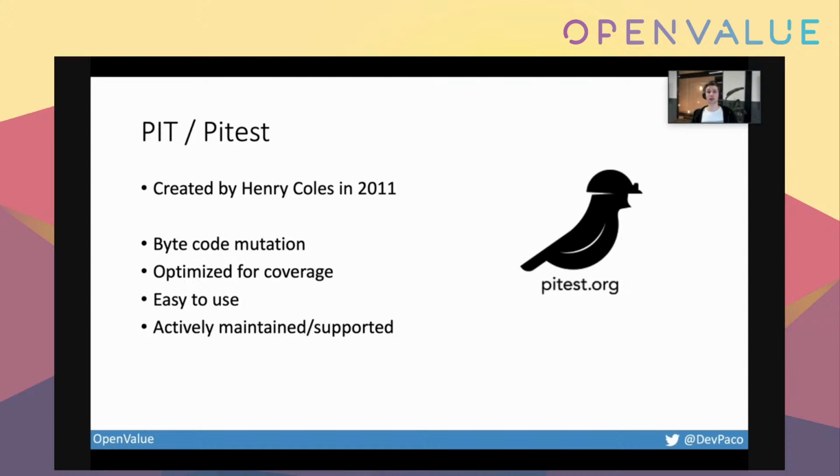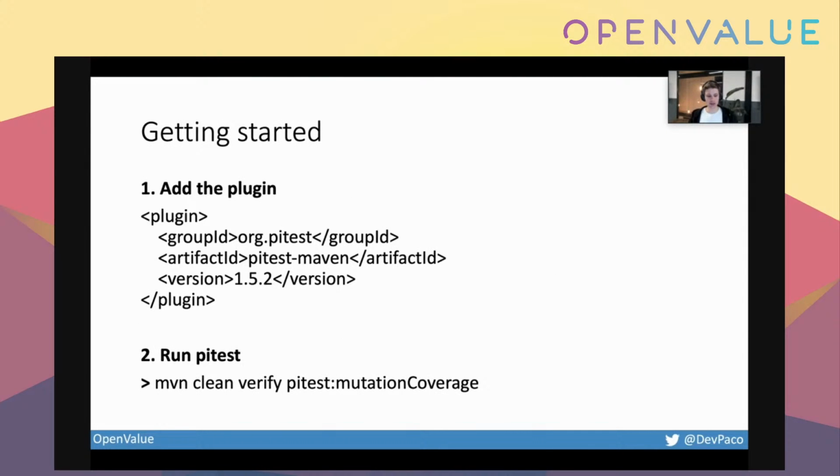What I also really like about it is that there's even a collaboration between the more academic world and the practical world, in that from academics, you see that new mutators are being added, and PIT is also actively being used in research about test effectiveness. So that's really nice. And as I said, it's really easy to use, depending, of course, a bit on your project, but it can be as straightforward as just adding the plugin and running the Maven goal. And that's also what I want to demonstrate to you.